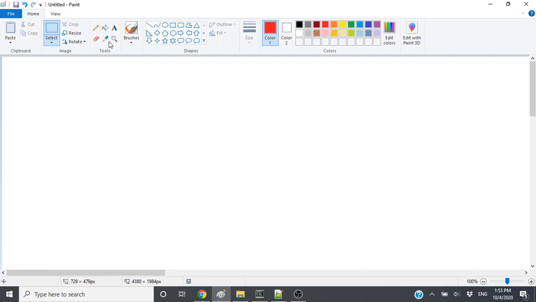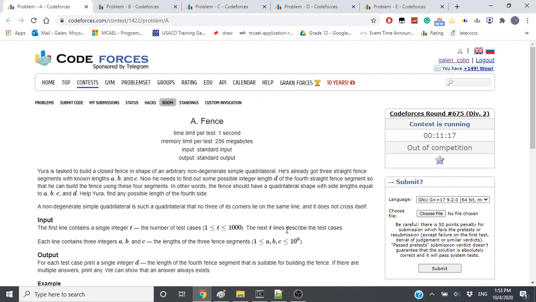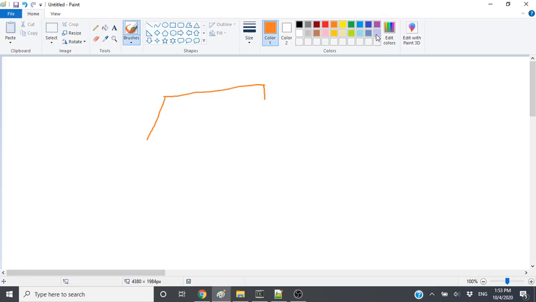Yeah, alright, here's A. So basically you're given 3 sides of a quadrilateral, and you need to pick any length of the 4th side so that you can make a quadrilateral out of those sides. And it's not necessarily like a rectangle or anything. And it has to be an integer, but it doesn't really matter.